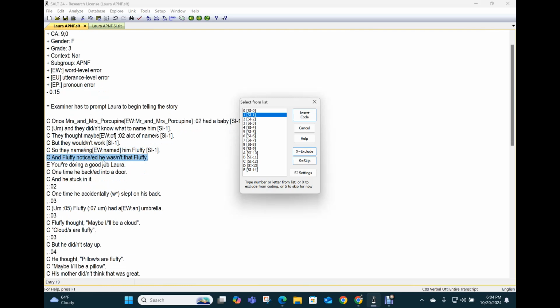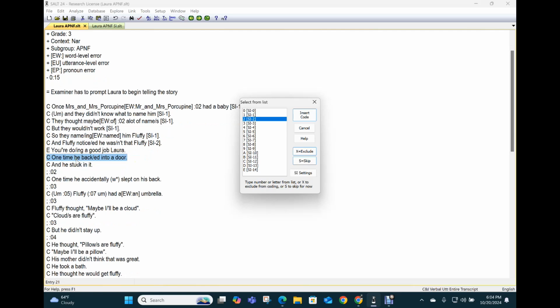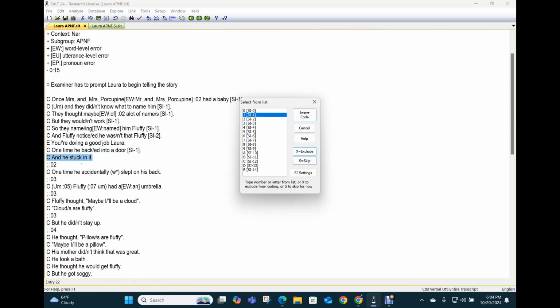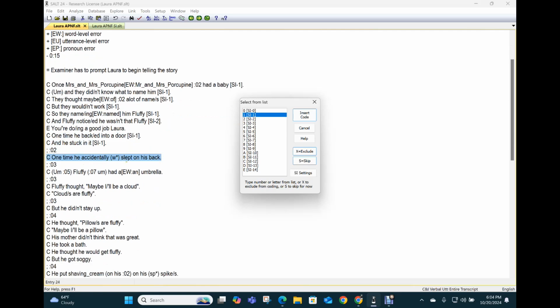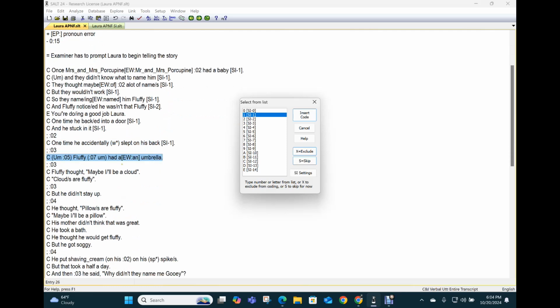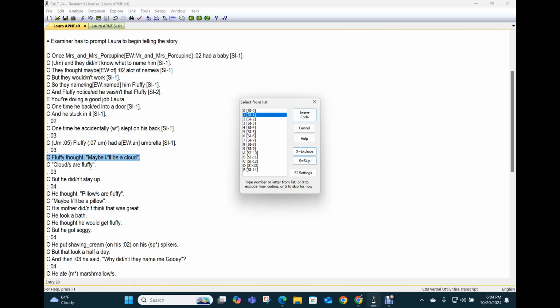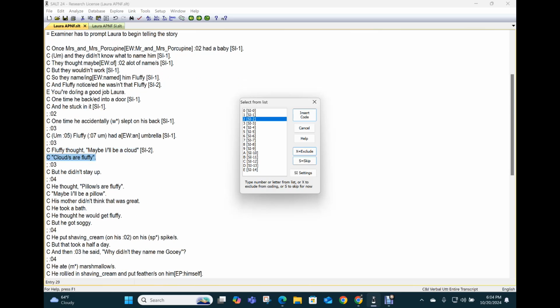And Fluffy noticed he wasn't that fluffy. So that one's going to be an SI2. There's 2 clauses there. One time he backed into a door and he stuck in it. One time he accidentally slept on his back. Fluffy had an umbrella. Fluffy thought, maybe I'll be a cloud. There's another SI2. So as you can see, it's pretty simple to go through and insert those codes.